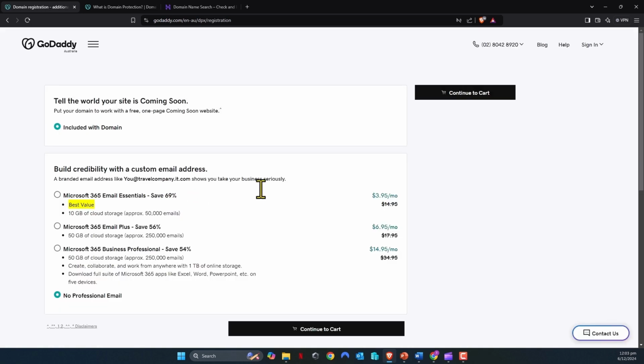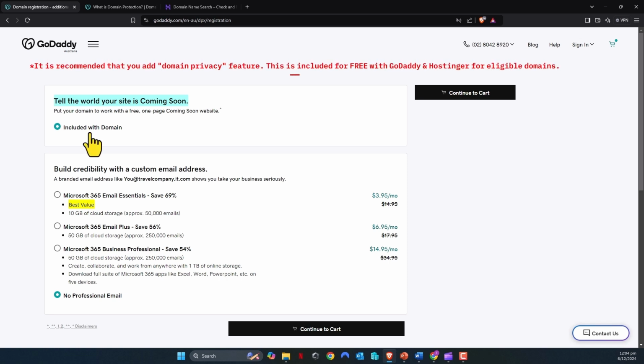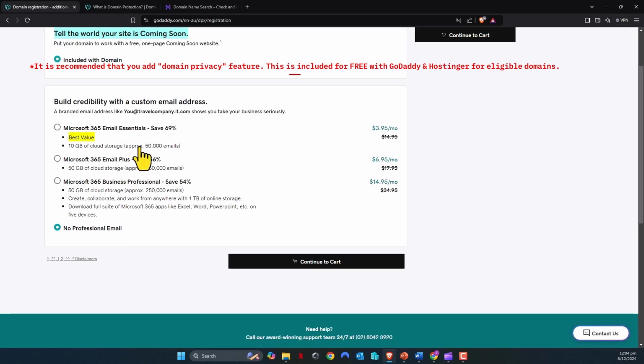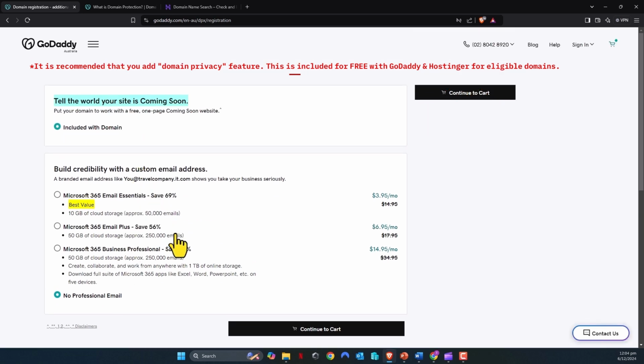And in here, you will see some additional options. Obviously, the coming soon page is included with the domain, which means that until you create your own website, if somebody goes to this particular website, travelcompany.it.com in this case, they will see a coming soon page. Now, if you want to incorporate Microsoft 365 Essentials, emails, or applications, you can select the option that you'd like from the available options. In this tutorial, I'm not going to do this.